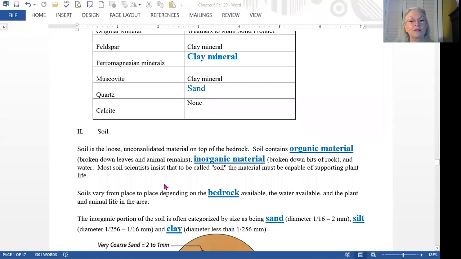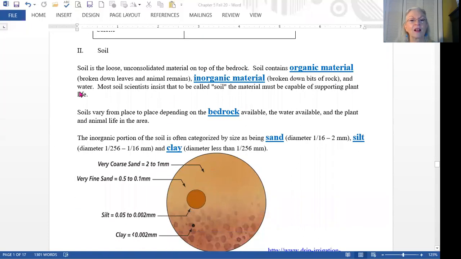So soil formation, let's look at that. Soil is the loose, unconsolidated material on the top of the bedrock, and it has three components to it. It's made up of organic material, so leaves that fall off the trees or a dead branch or even a poor squirrel that lived out his life in the forest and then keeled over dead. That organic material breaks down, it becomes part of the soil. So inorganic material, well, that's just little bits of rock. And then the third component is almost always water. So soil contains organic material, inorganic material, and water. The proportions will vary from place to place, but it needs to contain all three.